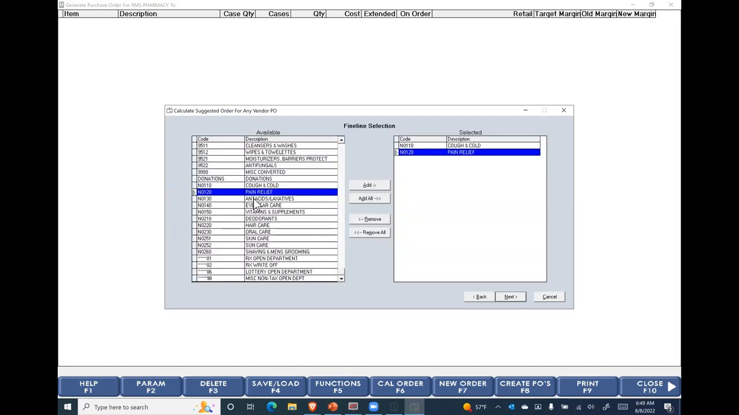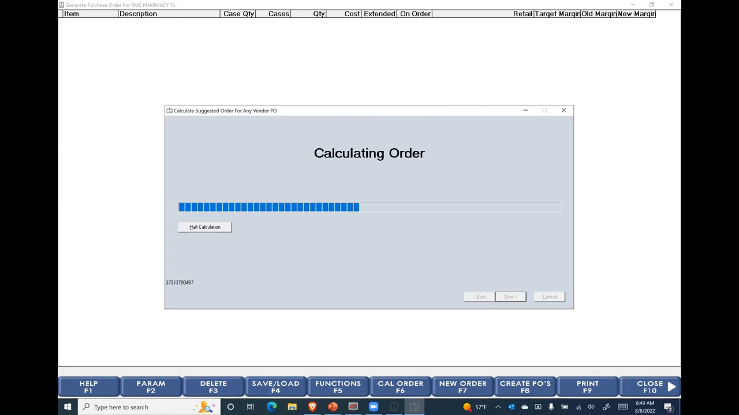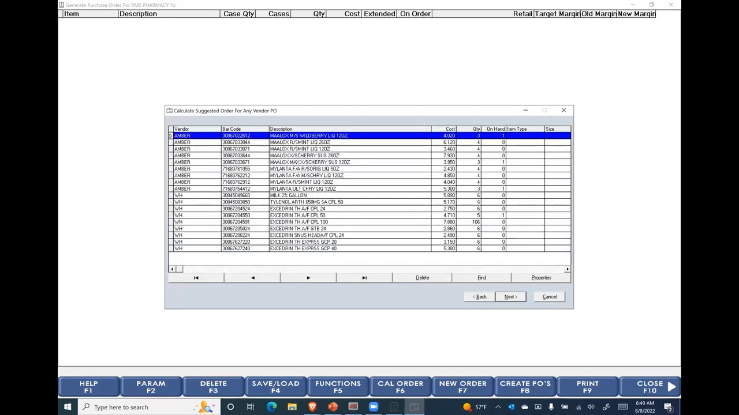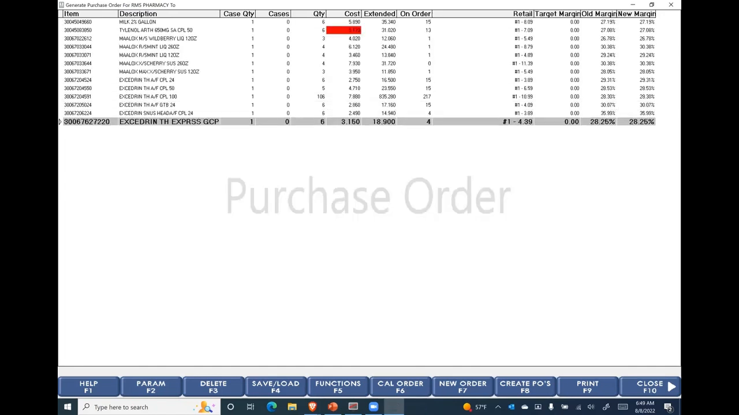So I'm just going to select these because I know I have some items available in those fine lines. It'll run through the calculation. And now I see all the items. I'm going to click next to add them into my purchase order.